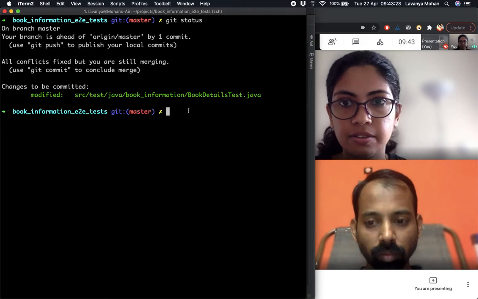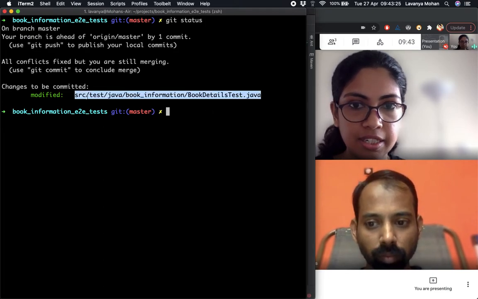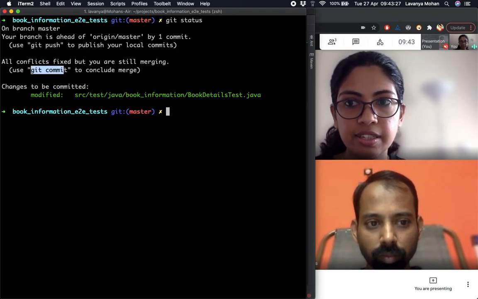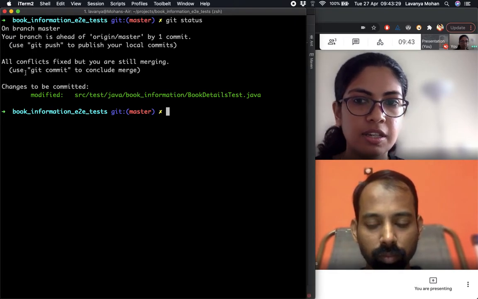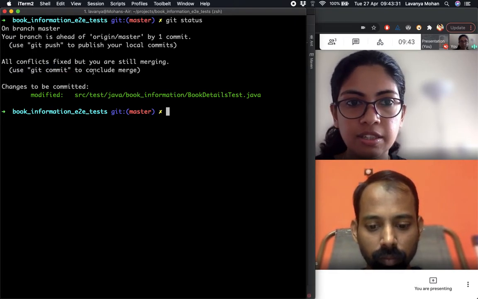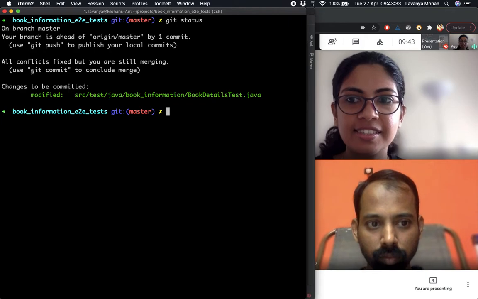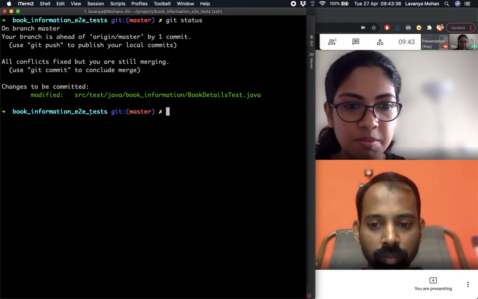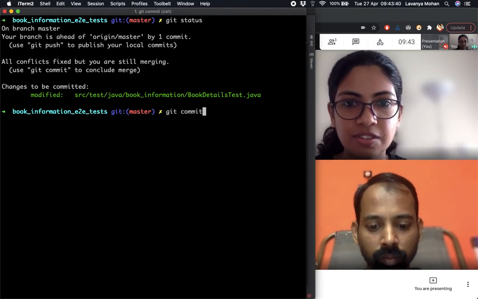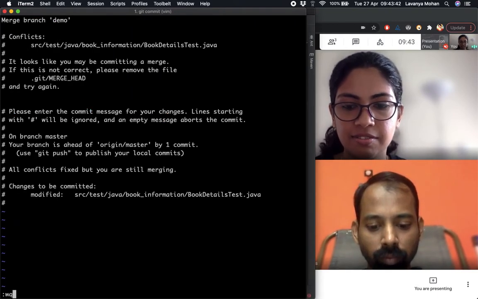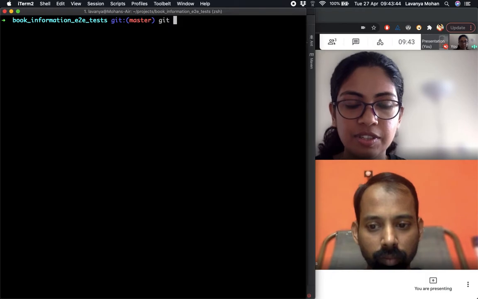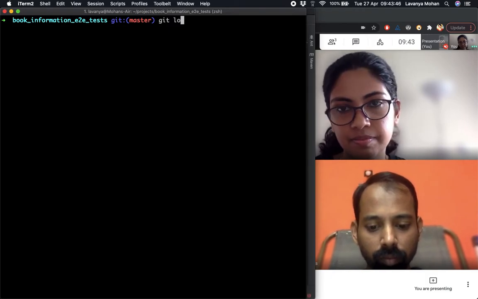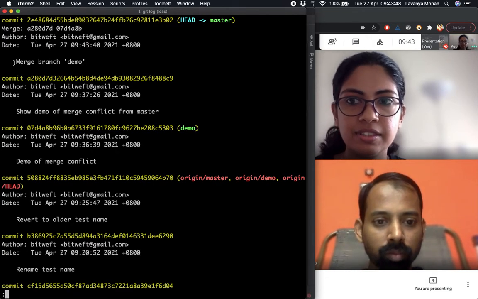Okay, so now that they're happy with it, we did git add, and then we could just say git commit to conclude the merge. One nice thing about git is I feel like every time we do git status, it tells us what commit to, what message to type in next. We don't really need to remember a lot of things. So we could just do this, and now if we see, we would have this new merge commit present.